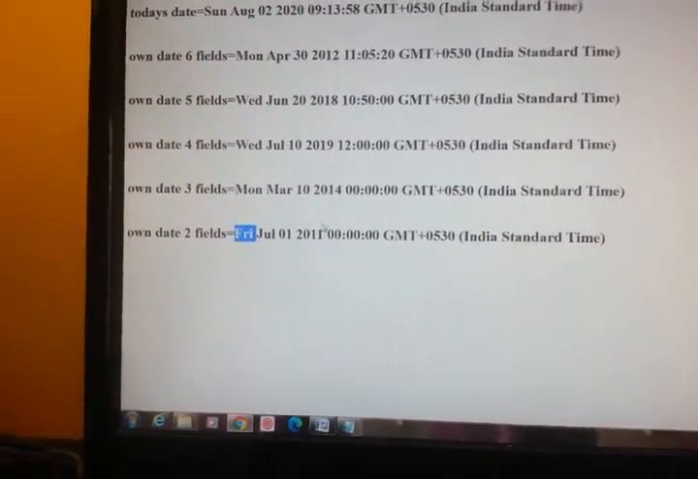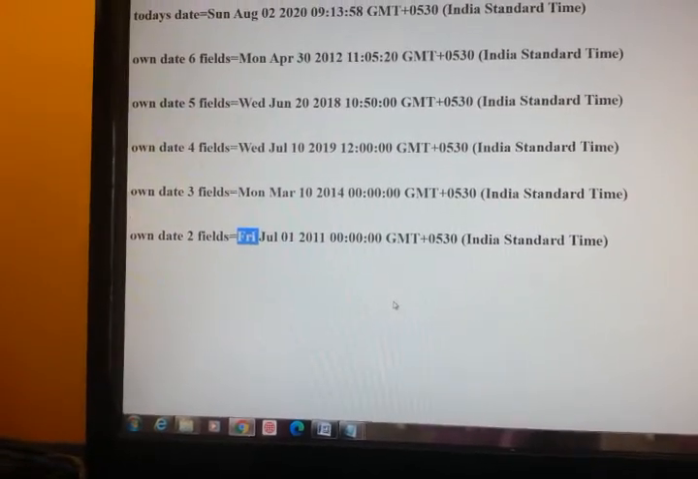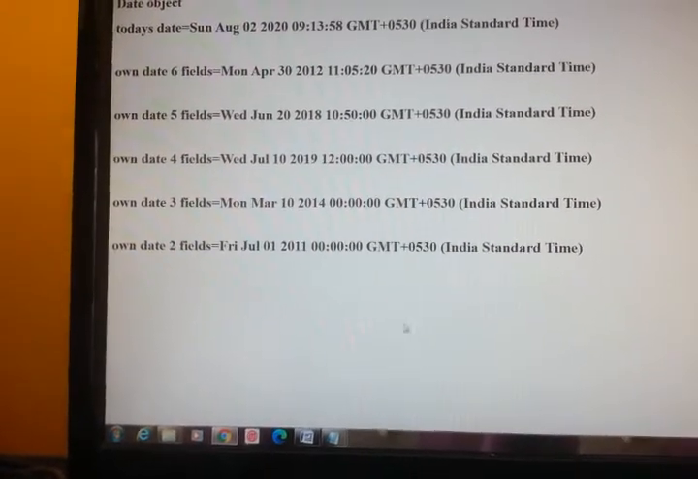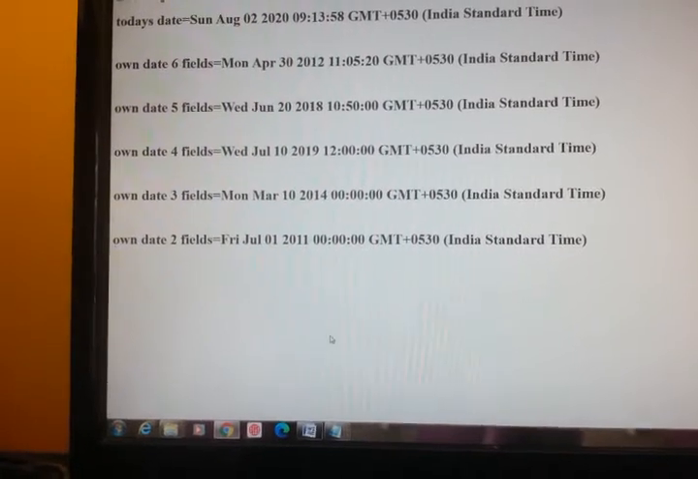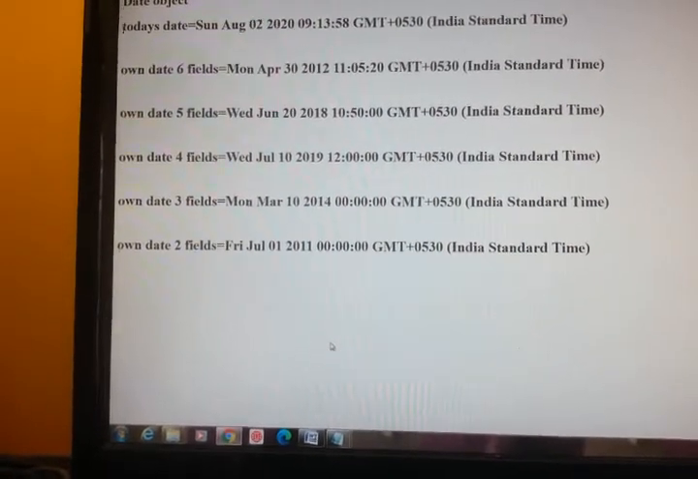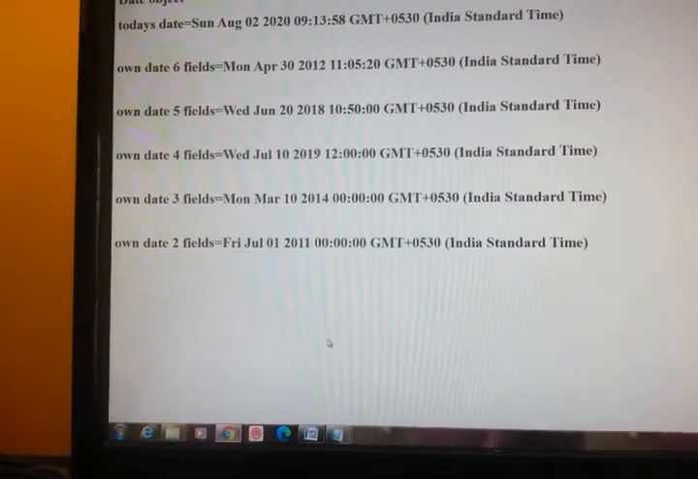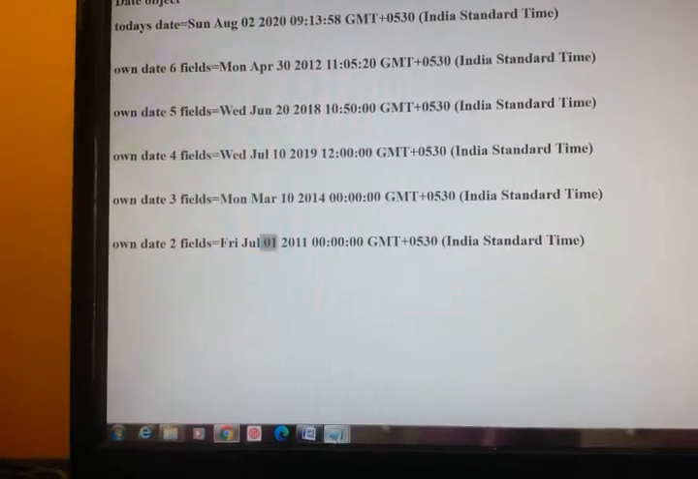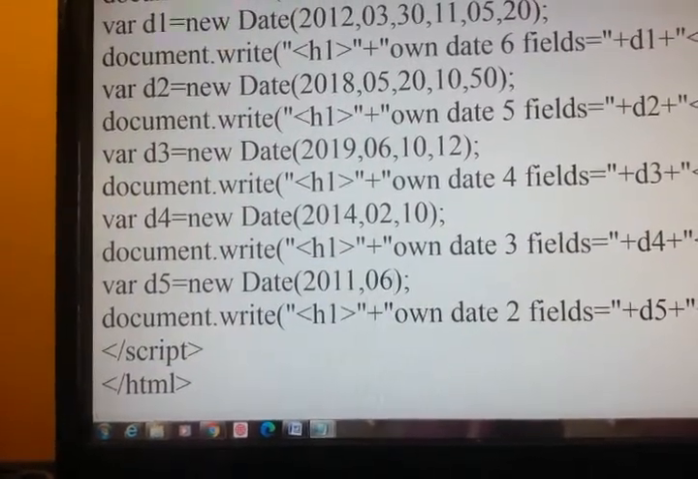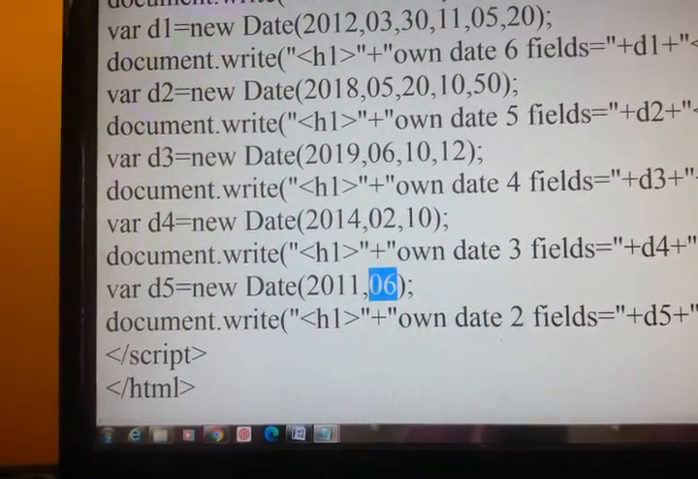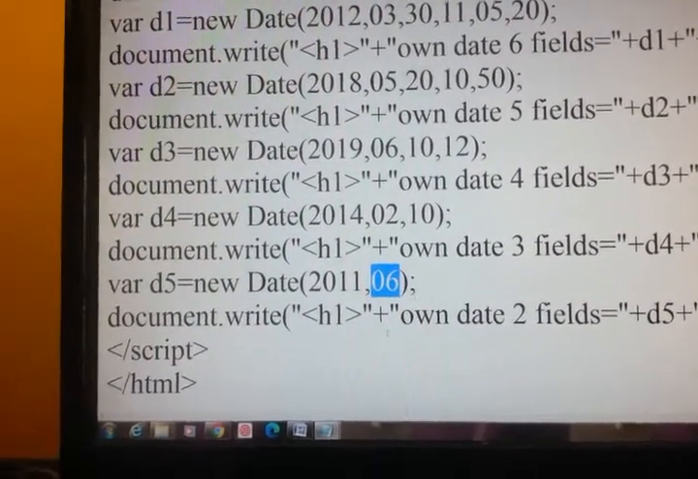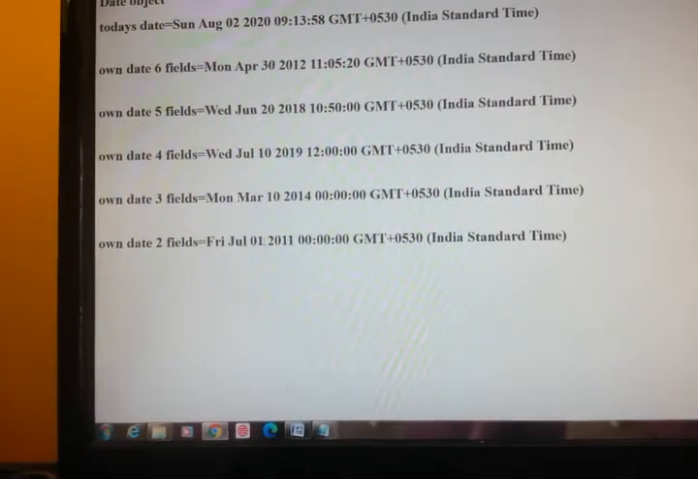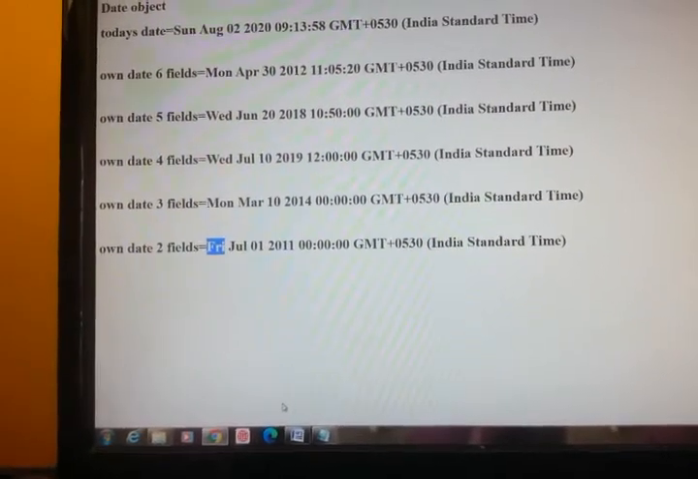So it has given Friday 2011 and the remaining hour, minute and second as 0. So even though you are not providing the day, it is by default accepting that. Here 01 is added, we haven't given that 01 here. So here 06 means month is 7, that is July. So we got July. Even though you are not providing it, we got 1 and this Friday.